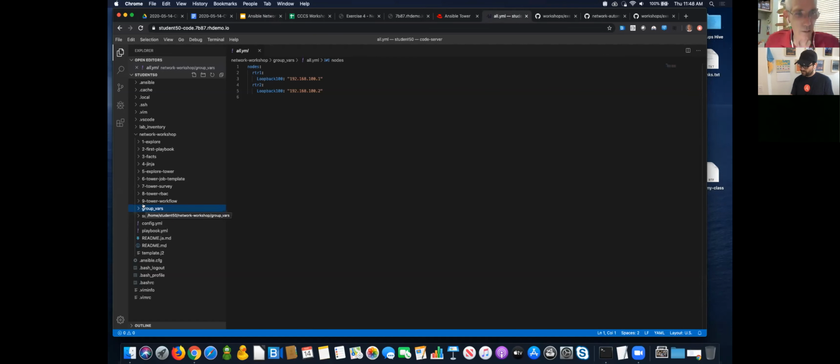So just like we showed, the first thing we're going to do is define our variables. You will create a directory called group_vars and then define a file. And then you're going to build out your node definition. So we'll use 2 routers. We'll specify the interface and then the values. So that's the first piece.